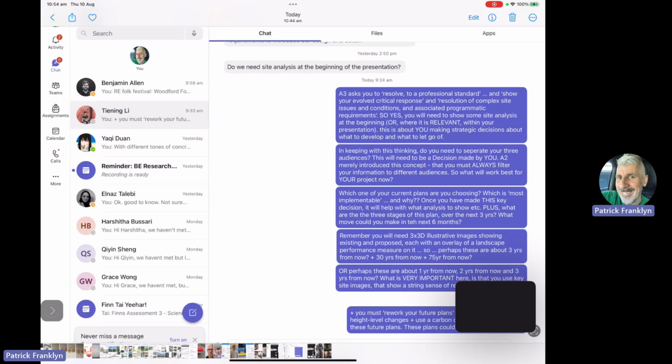So in keeping with this thinking, do you need to separate your 3 audiences? Tiana also asked me. This will need to be a decision made by you. I'm just reading off what I responded to within a Teams chat. Assignment 2 introduced this concept, but you must always filter your information to different audiences. So think what will work best for your project now. What I can say is that we will have council there. Maritza will be joining us, perhaps potentially with another person from council. But this assignment 3 is particularly about the next 3 years. There's some focus towards that, as well as those longer pictures.